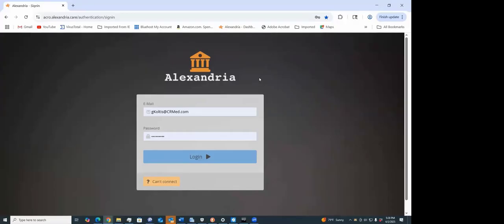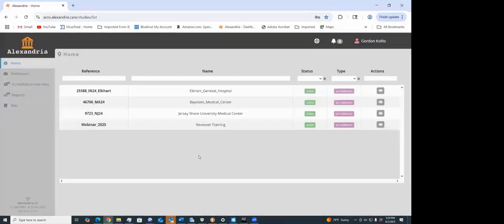Once you get to the Alexandria link, your link to get you there on the internet, which you can see right up here, ACRO Alexandria Care Authentication Sign In, it'll bring up your login screen. I've already had my login credentials in there, my email address and password. You may be asked to change your password every few months or so, and everybody's familiar with that. So I'm going to go ahead and log in.